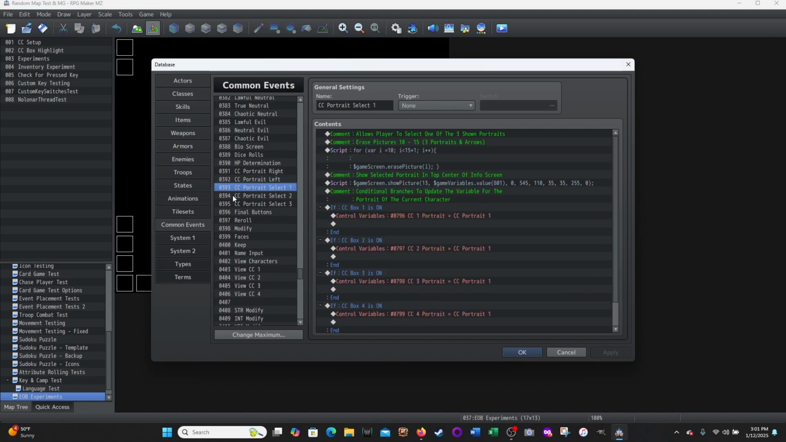So the first common event, if you're going to select picture 1 or portrait 1, allows player to select one of the 3 shown portraits, erase pictures 10 to 15, that's the 3 portraits and the arrows, so you're going to erase those, right? Because we're not going to have 3 portraits anymore, and we're not going to have the right and left arrows. So this is a script that erases pictures 10 through 15. Already talked about that, I'm not going to talk about it again, but that's where you put it.